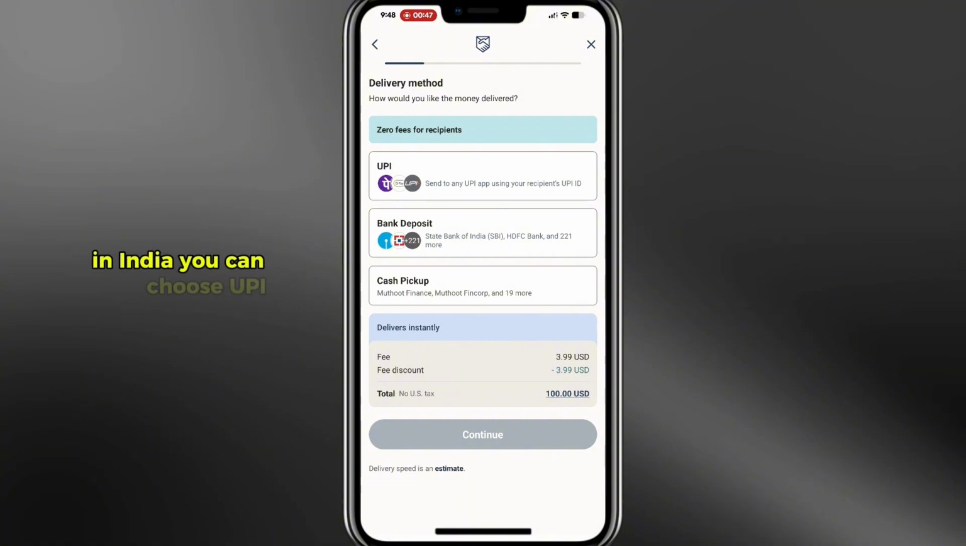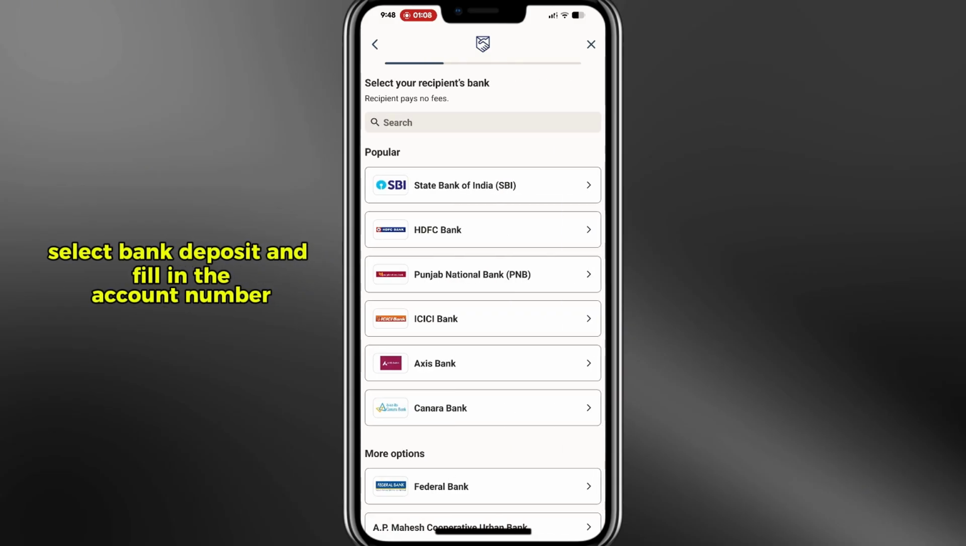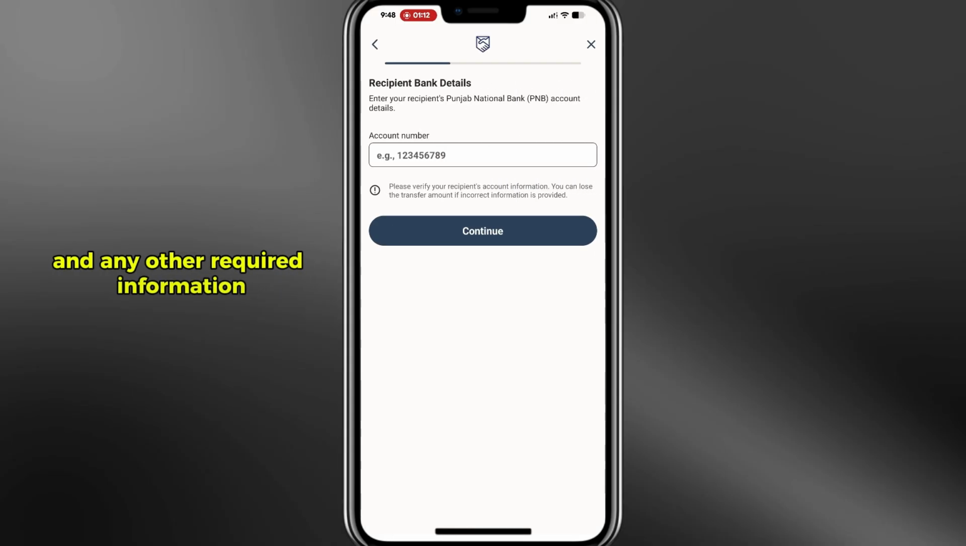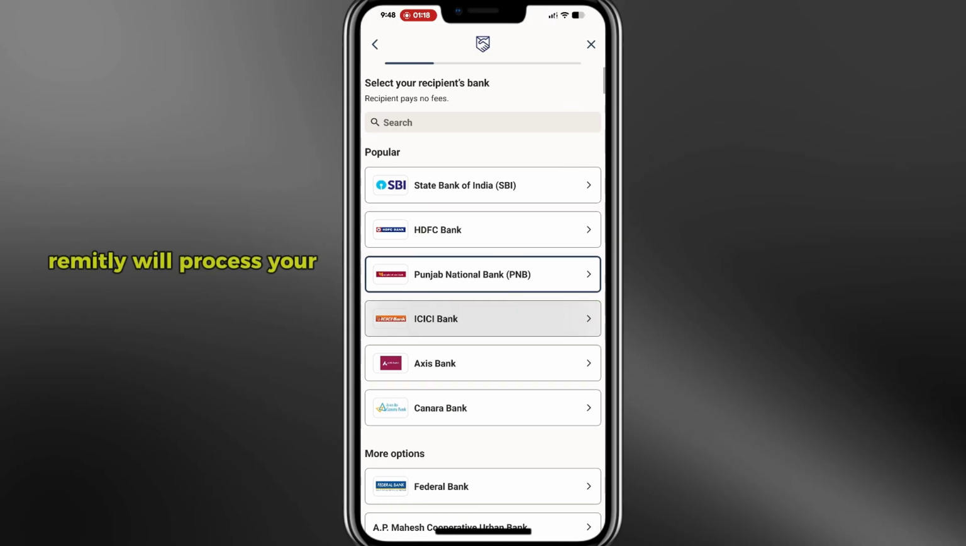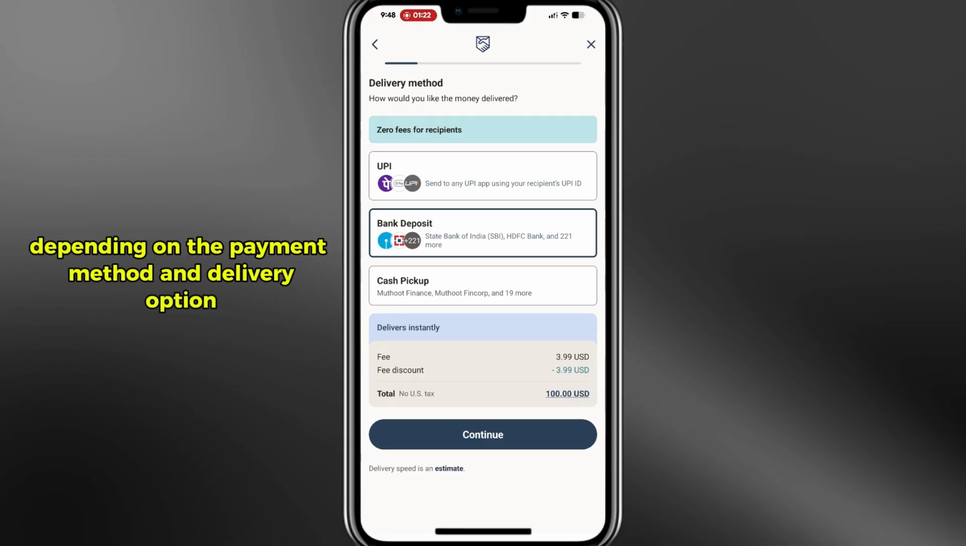In India, you can choose UPI, bank deposit, or cash pickup. If you have their bank account details, select bank deposit and fill in the account number and any other required information. Once all the details are entered, review the transfer and confirm it. Remitly will process your transaction and notify you when it's complete. Most transfers are fast, depending on the payment method and delivery option.